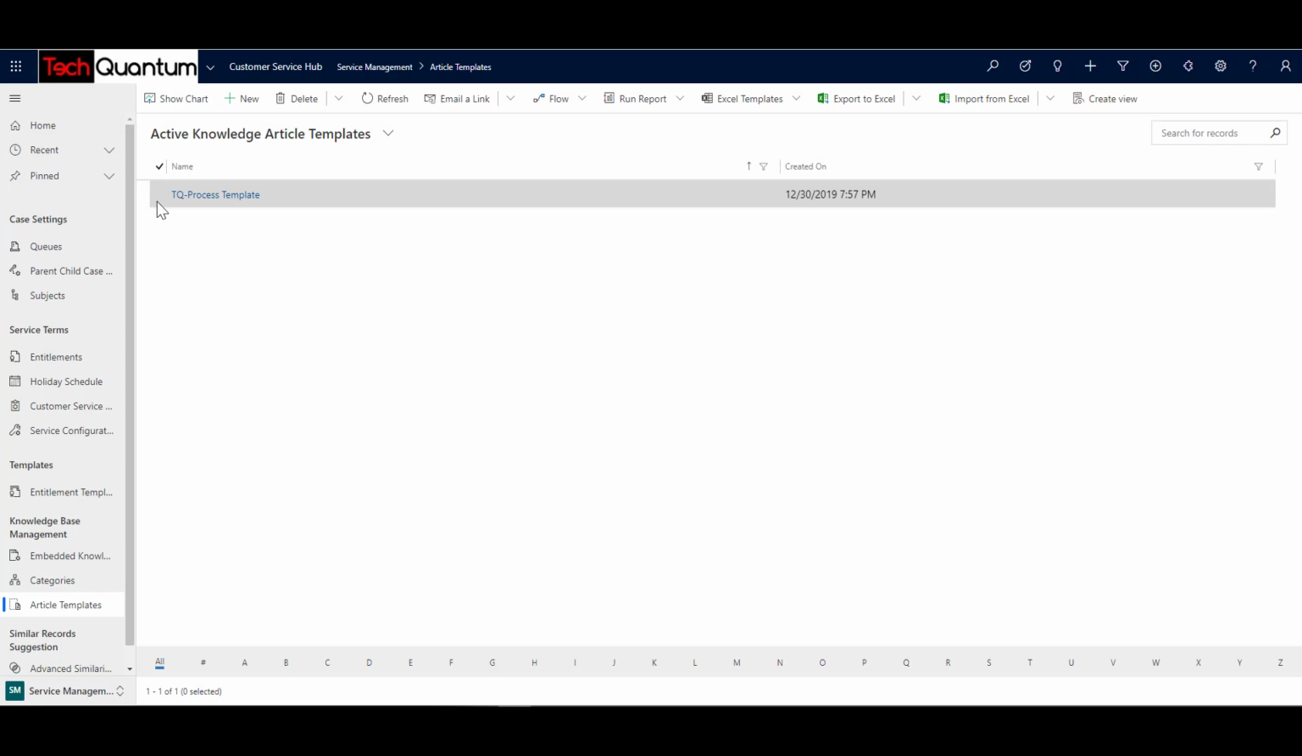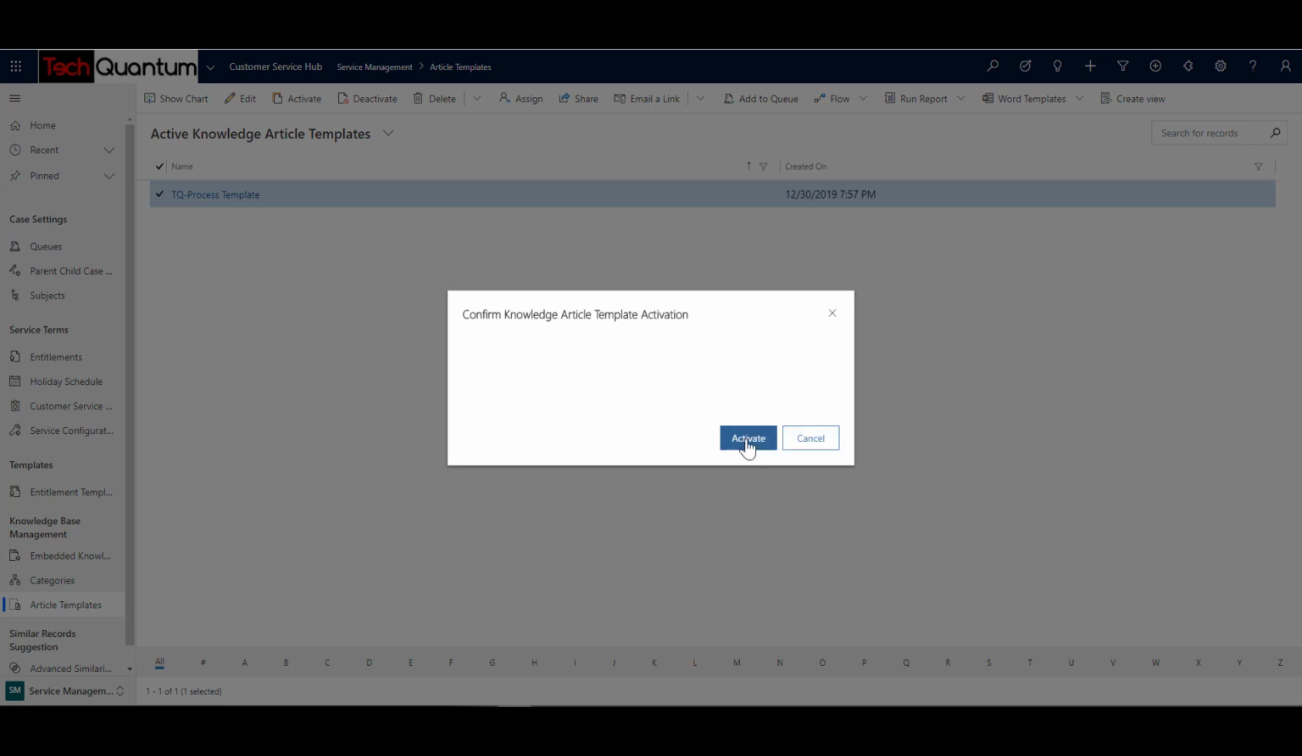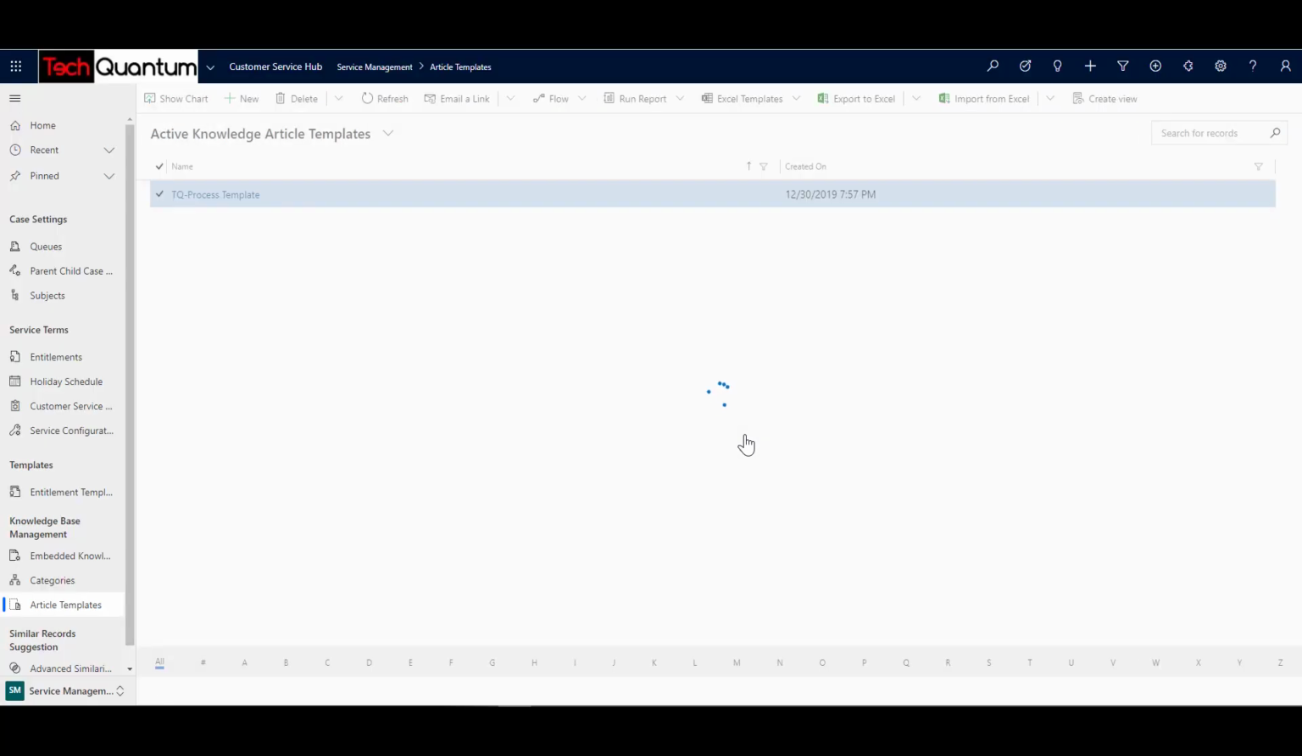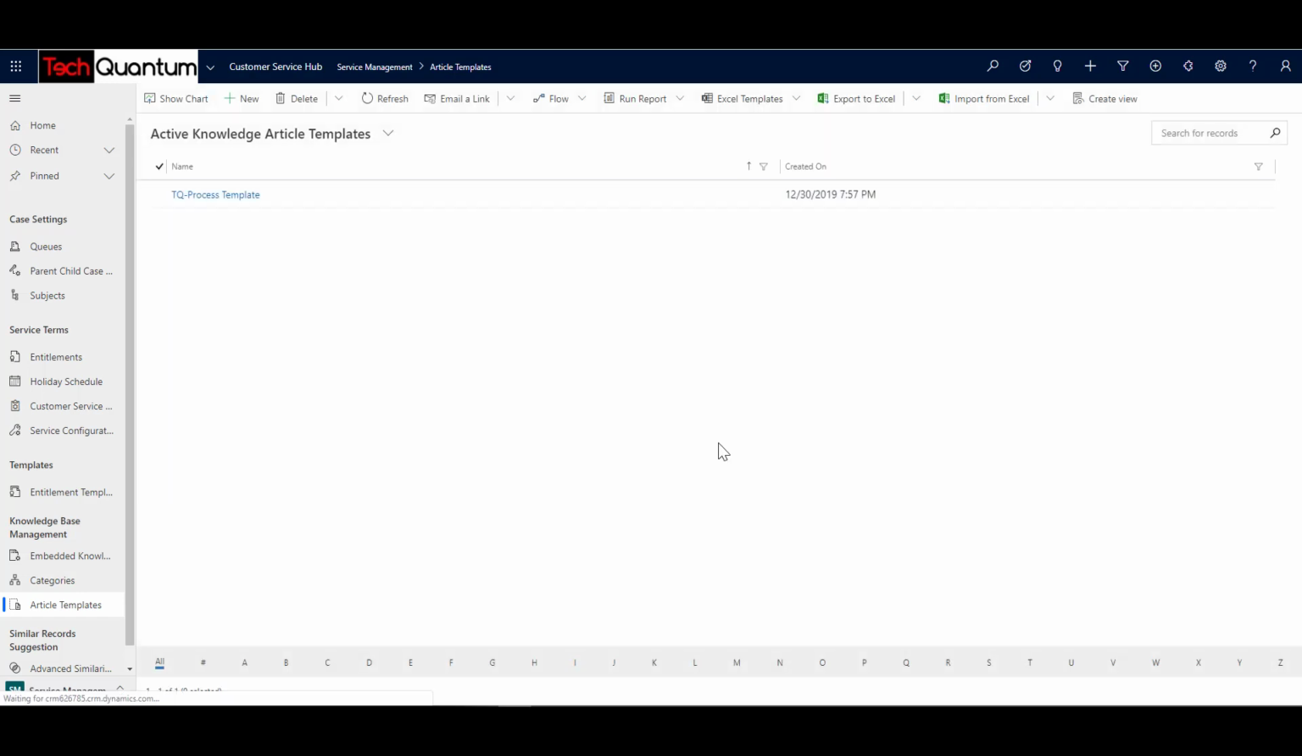Now you will see that this template is now available. However, it cannot be used yet. So it's kind of in a staging area. It's not activated yet. So to activate that, you need to select this template and say everything is okay. I would like to activate this template. And once this is activated, now this template will be available throughout the company and can be used by your customer support representative to create knowledge base articles.